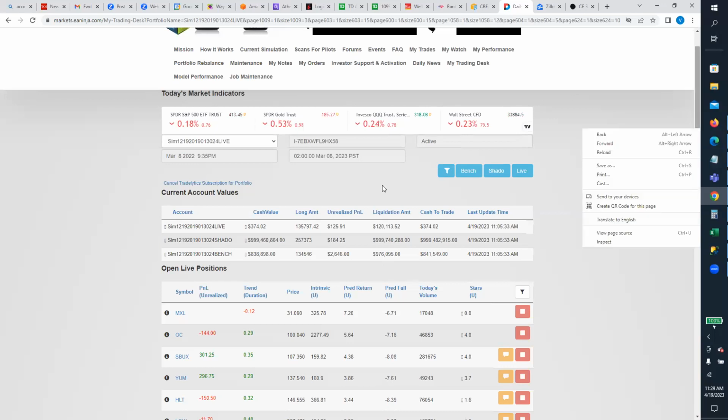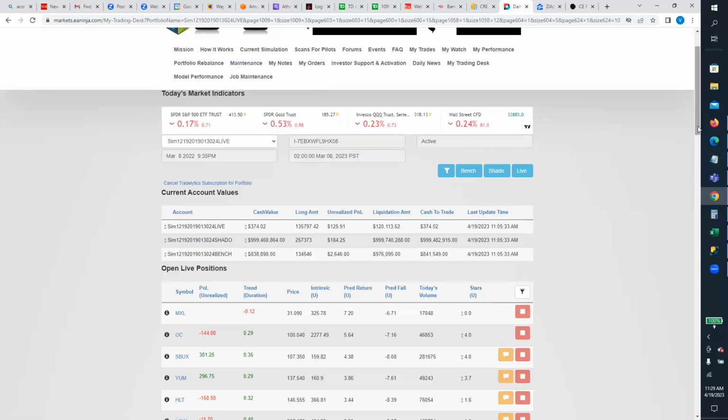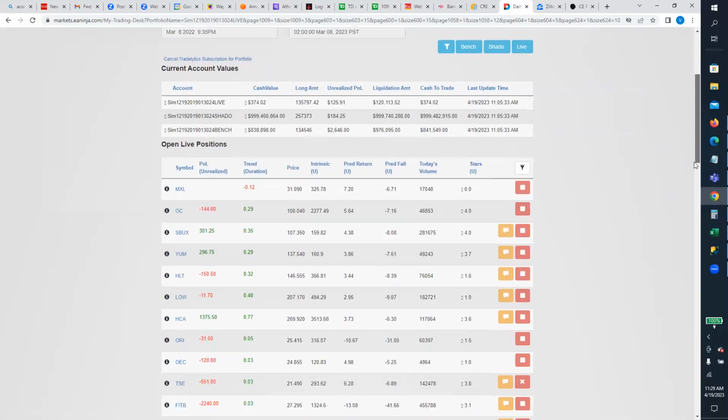So typically, you can also configure that. You can go into your benchmark portfolio allocation and holidays. You can configure there what symbols you want to consider as a benchmark for different sectors and industries. For each of those symbols, benchmark trades are placed in the benchmark account.